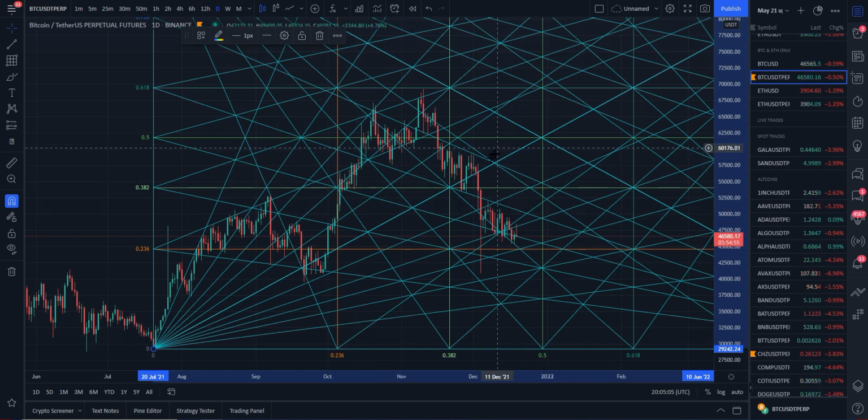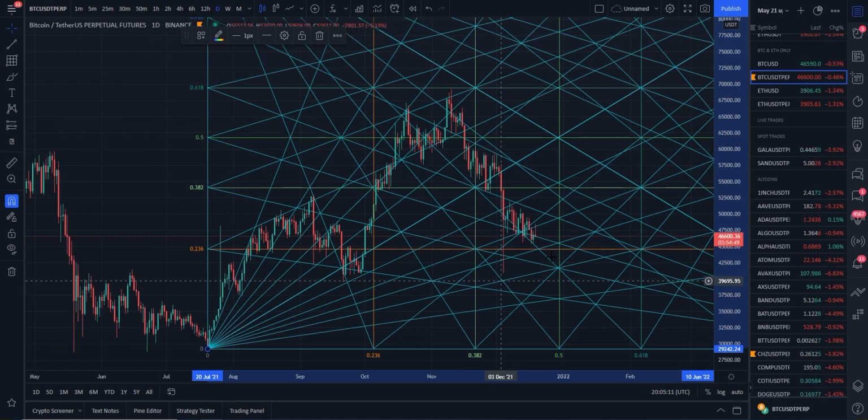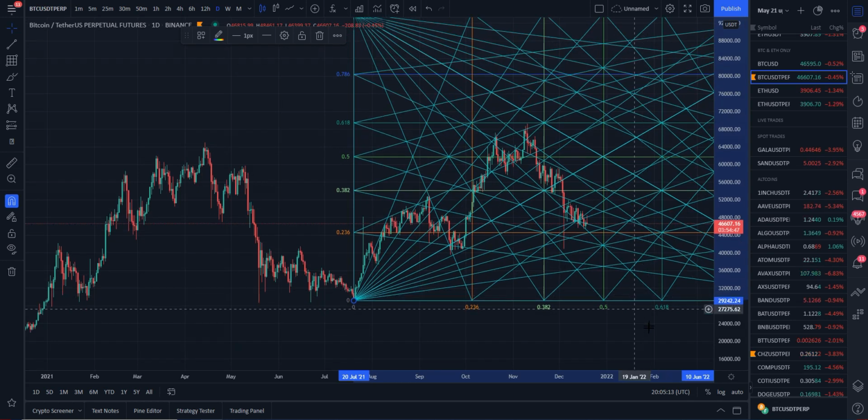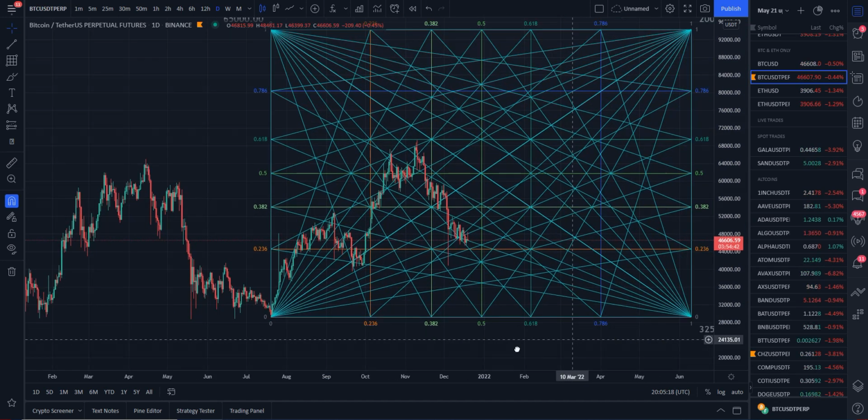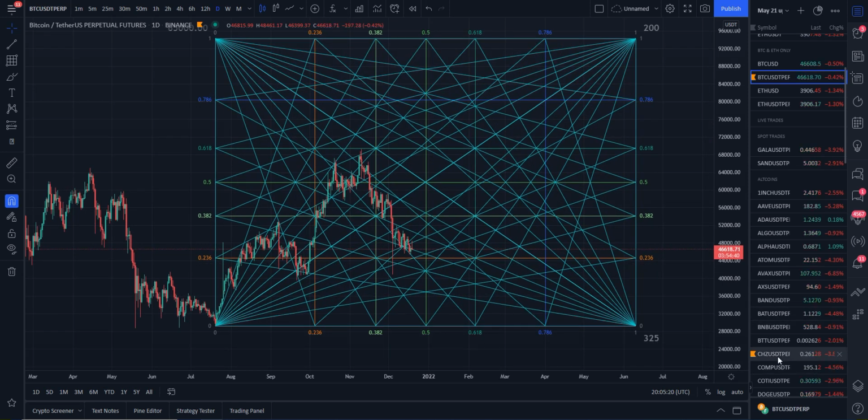So I'm going to do one more example, and I'm going to pick a coin that is a lower value, just so you can see another example of using the ratios and how to apply them in varying instances. So I'm going to go to Chili's.